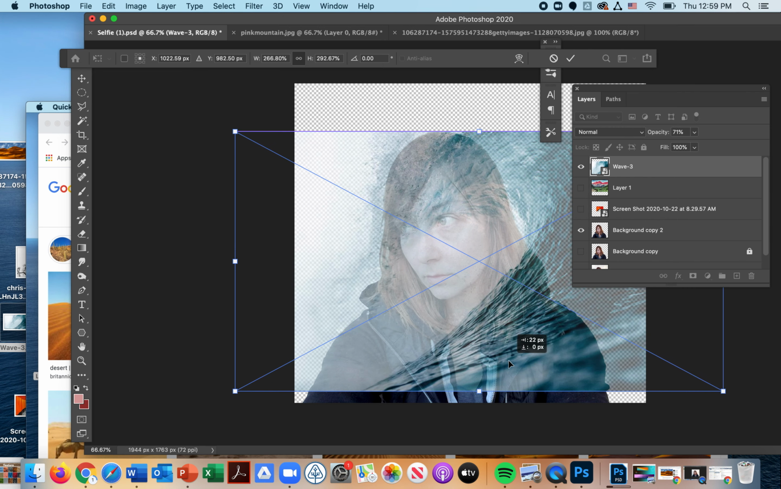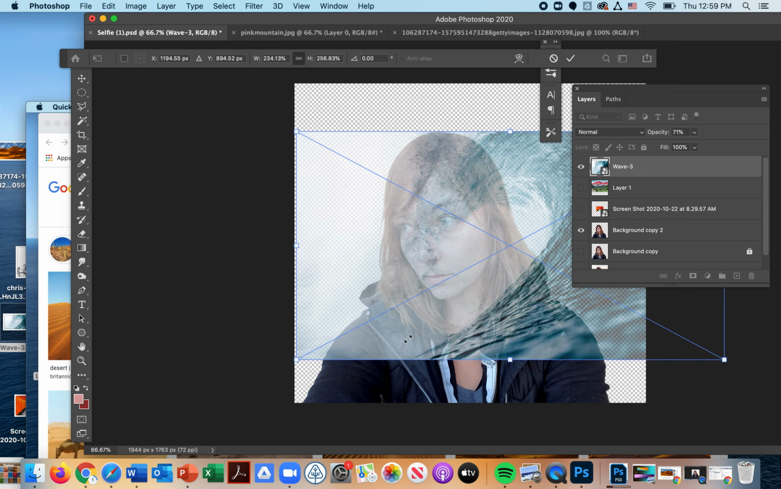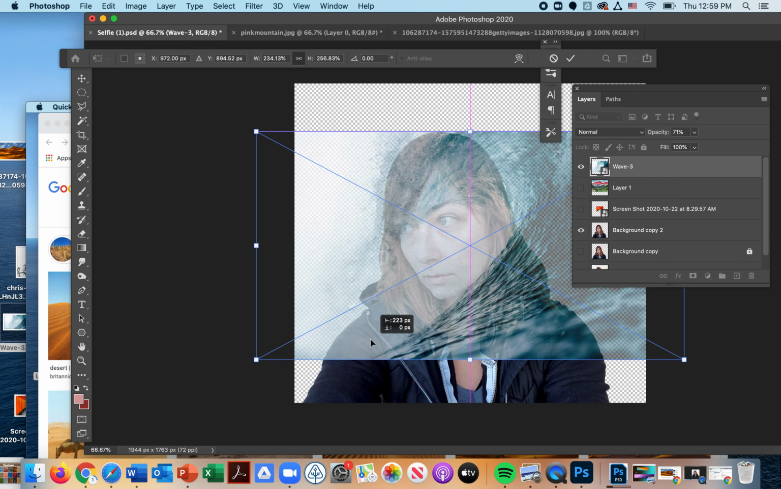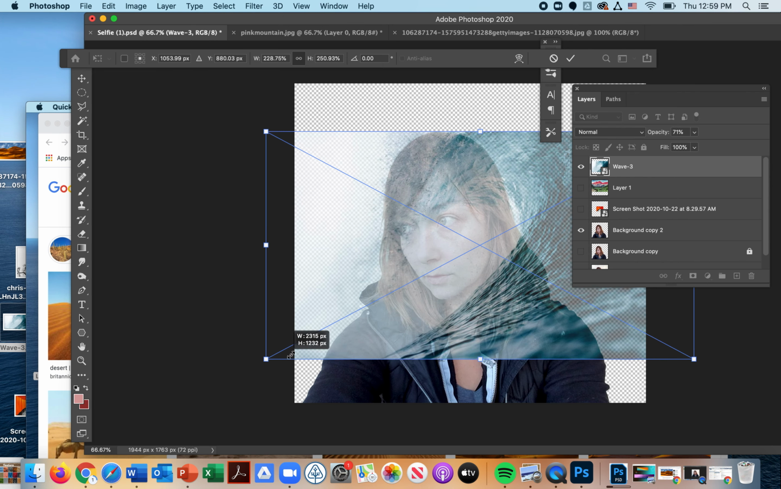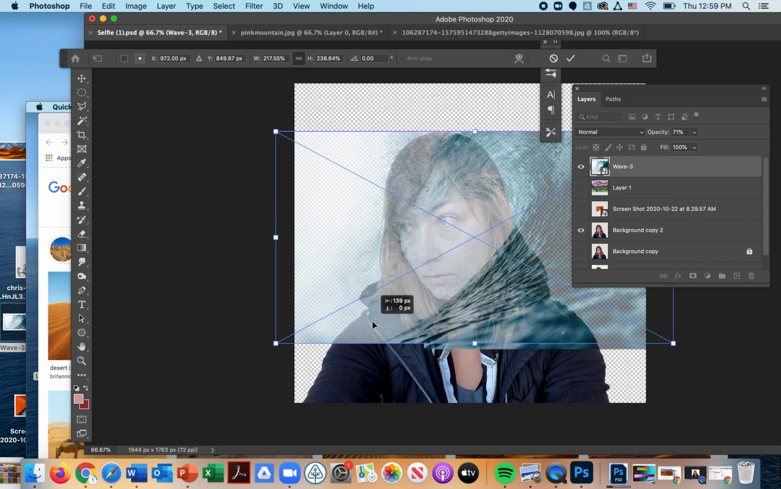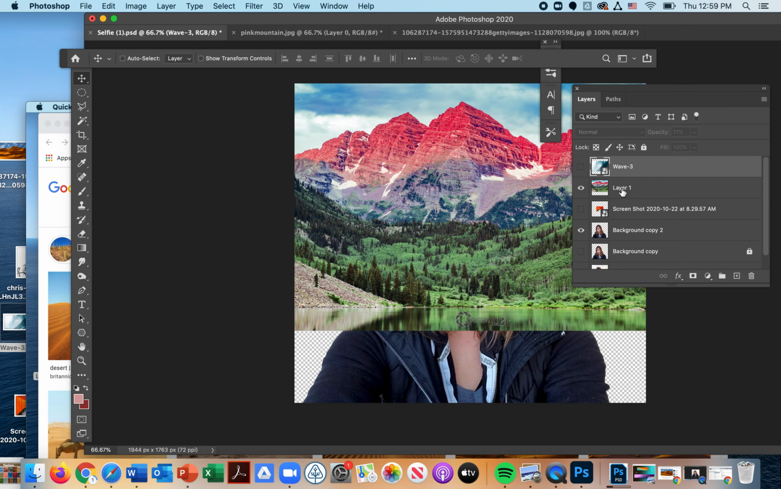I might place it like this and then cut my picture. Cut off the lower part of me that I don't need. I can crop it later. So I'm going to place the wave how I want it. Again, if that image doesn't work for you, you can try another one.